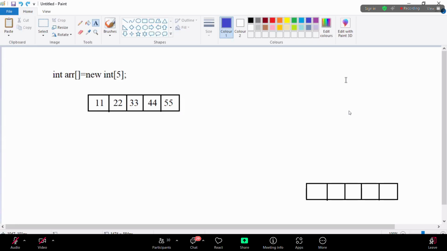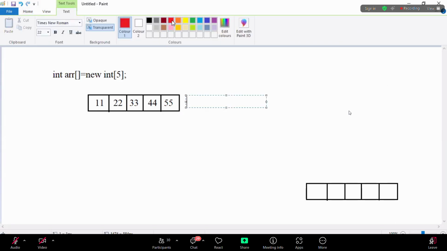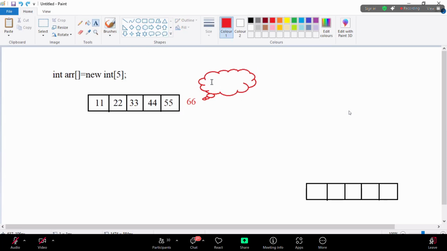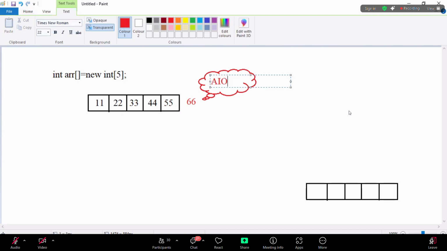Okay, we know that. Fine. According to my requirements, I want to add one more element into this array. In my project's runtime, I got a requirement that I need to add one more element. If I'm trying to add one more element, what happens, guys? What is it going to generate? It is going to generate an array index out of bounds exception. Yes or no? So why is the length fixed?